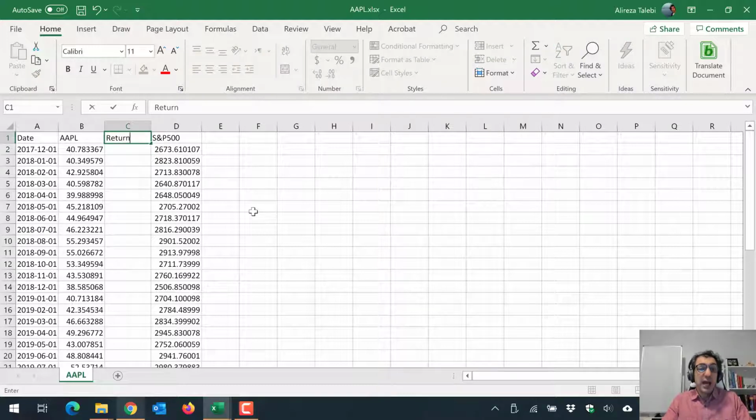The return. And remember, the beta is calculated based on the return, not based on the price. I've seen this mistake many times: a student just uses the stock price. No, don't use the stock price for the beta. You have to find the return first, and then you will find the correlation between these two returns. So this is the return for Apple.